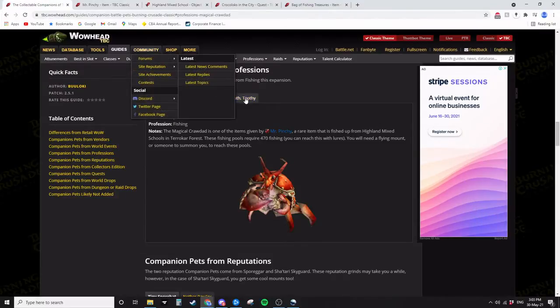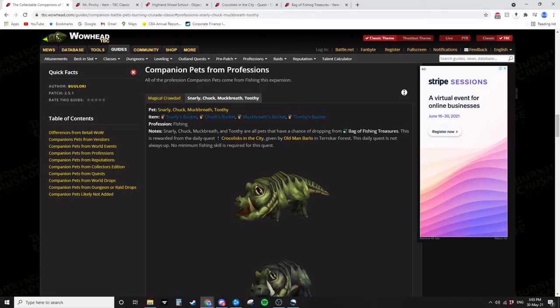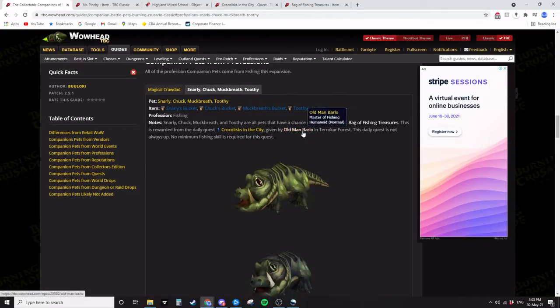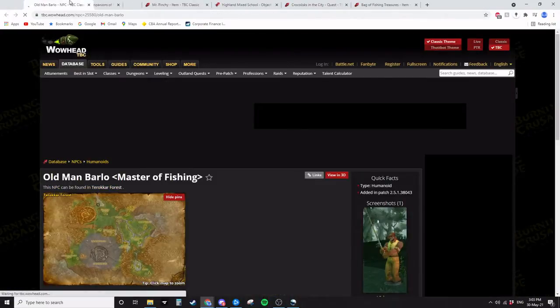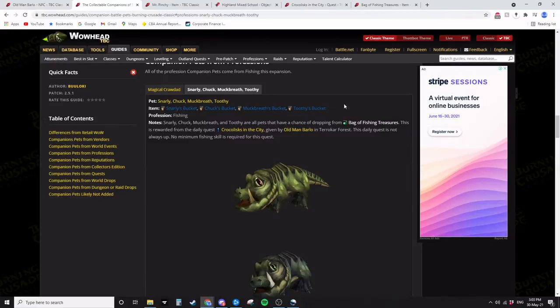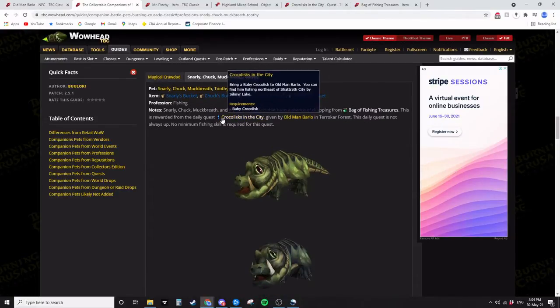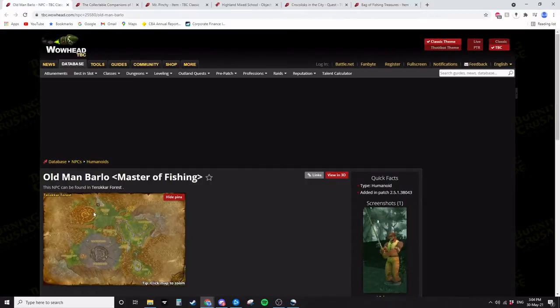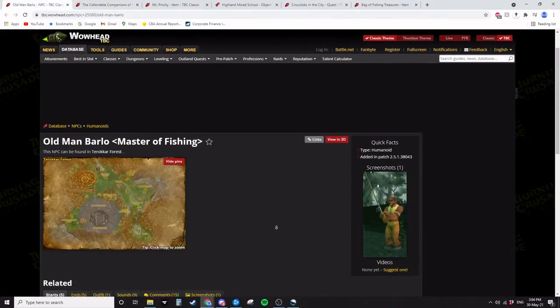Pinchy, and then click on them 3 times and you have about a 10% chance to get the Magical Crawdad Box. The next 4 are pretty self-explanatory. All you need to do is the Crocolisks in the City daily quest by Old Man Barlow, and we do have it confirmed that fishing dailies are in from the very start of Classic TBC.